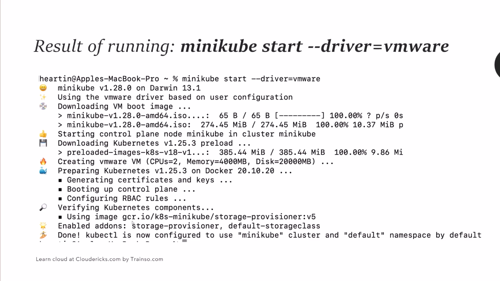using image gcr.io/k8s-minikube/storage-provisioner:v5, enabled add-ons: storage provisioner, default storage class, etc. You can go through this, and also the default namespace is enabled by default. So you can explore these things. The more you explore, you will become more and more familiar with Kubernetes terms.